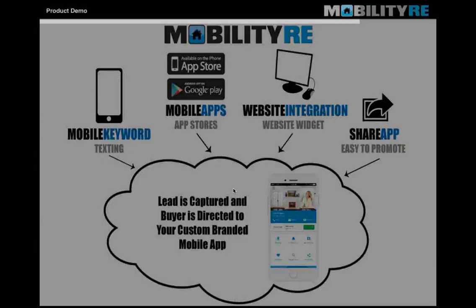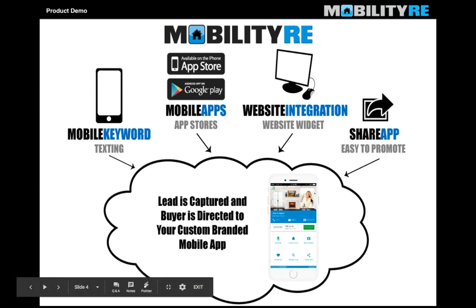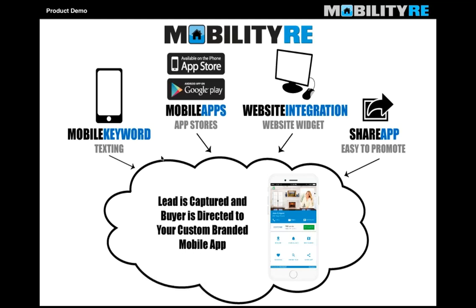Now, as I mentioned, we've created and customized this app for you, shown here in the cloud. And then what we've done is created multiple portals or ways that the consumer can get your app and start using it. So the first is by texting in, and that's going to come from sign riders, mailers, social media. In addition, through the app stores themselves, so iTunes and Google Play Store.